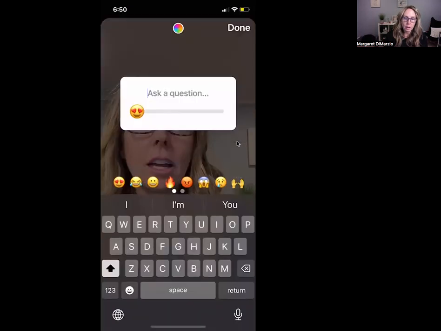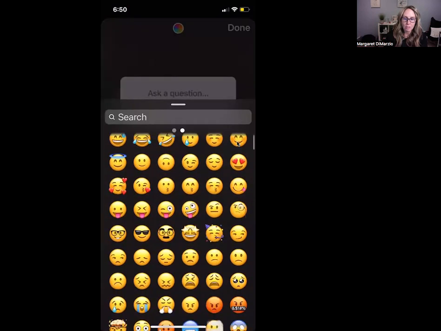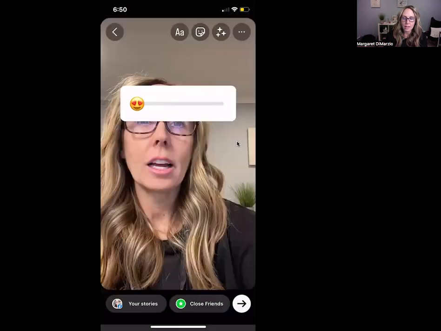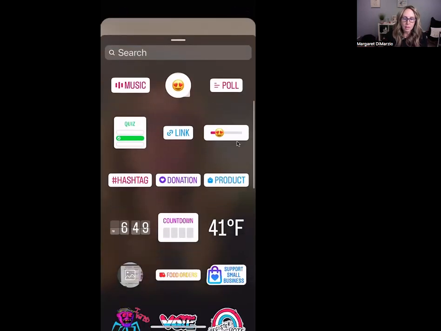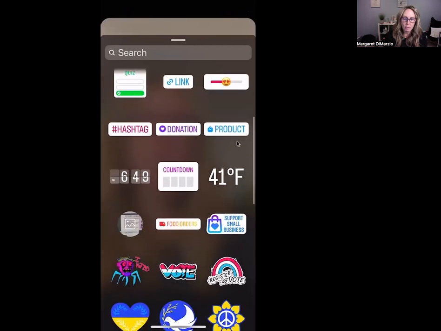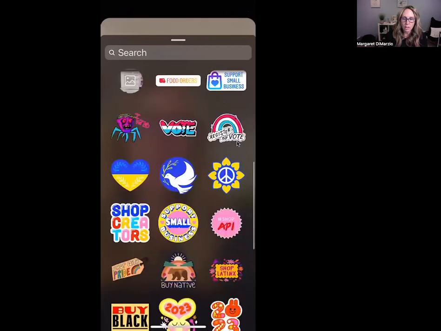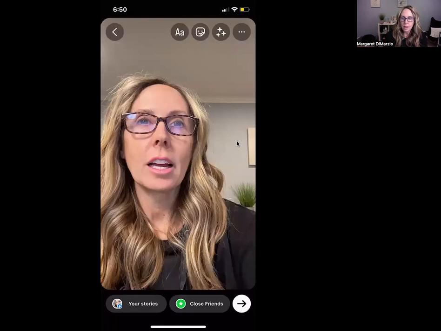This is just like asking a question again. The cool thing is that you can change that emoji to whatever you want. If you move the bar, you can ask the question, and then people are just moving the sidebar. So it's just kind of cute and fun. And then you can do hashtags, you can do countdowns, but just get in here and start looking. It's just really, really cool stuff.